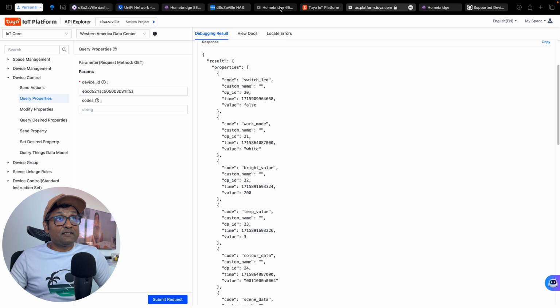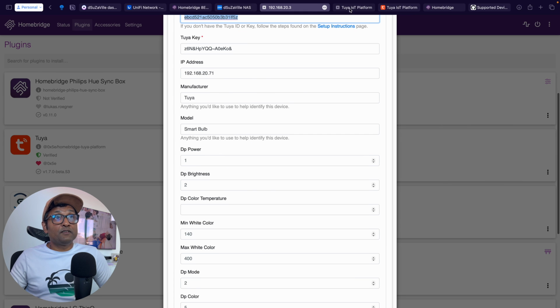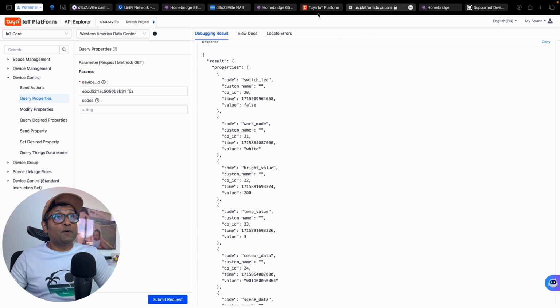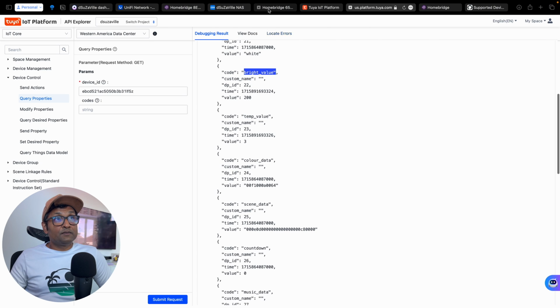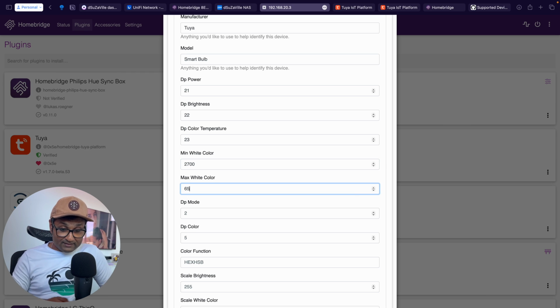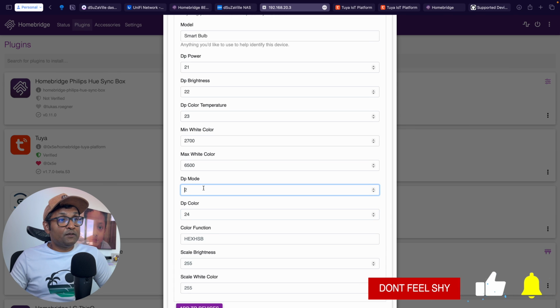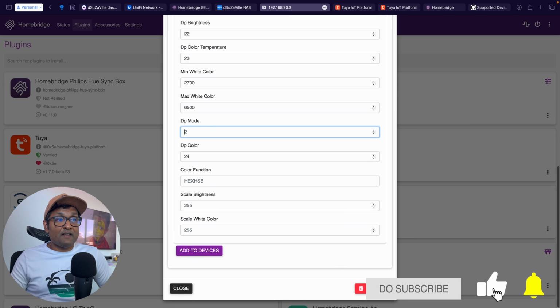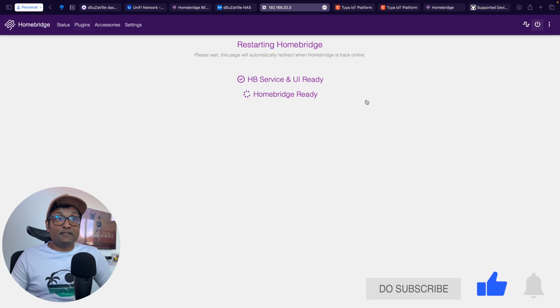So in this case, to get this light in, we need to get the DP power. So in this case, it would be 21. For the brightness, bright value, it's 22. For the color temperature, temp value, 23. Minimum white color. So you want to make sure you have these two values populated correctly. I know from the product details, the technical details, it told me that it supported 2700 and the max color is 6500. So there's no need to put in this DP mode. Rest of the values you leave as is. Click on save and you want to restart Homebridge.